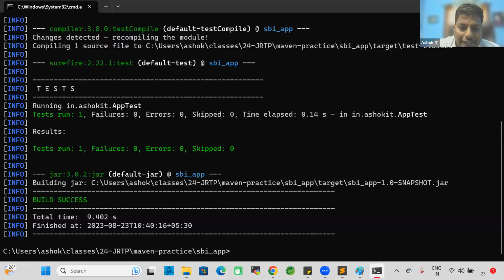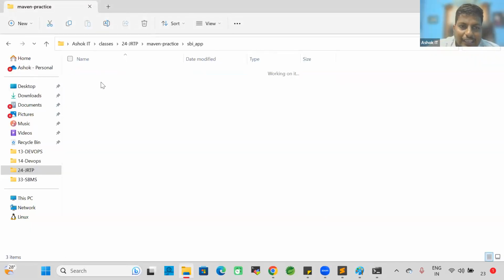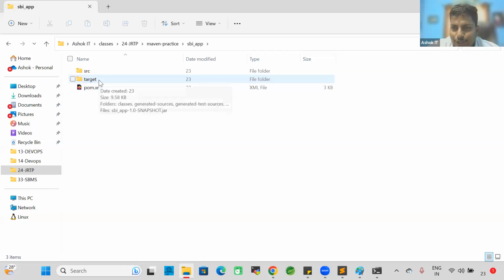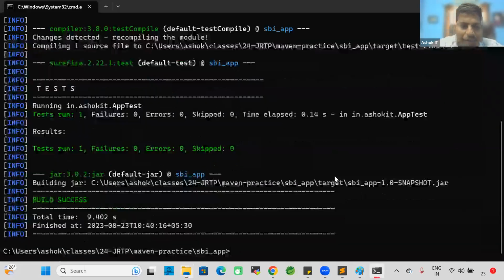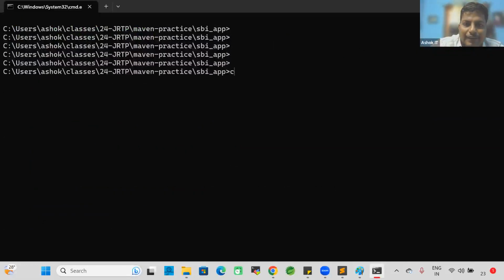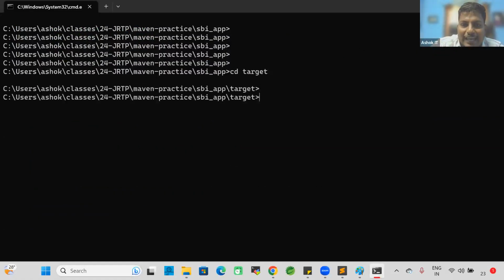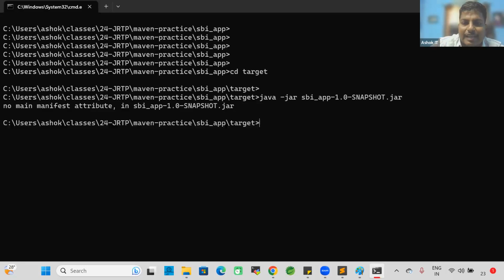Now, once the project is packaged as a jar file, can we run the jar file, guys? Do you know how to run the jar file in Java? Where is the jar file available? The jar file is in the target directory. Go to the target directory and run java -jar followed by the jar file name.